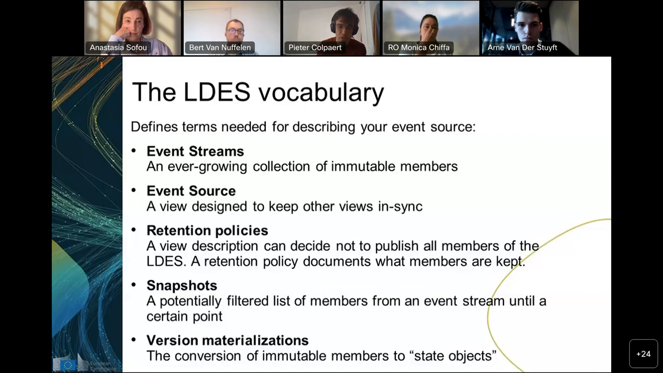The cool idea about this bit of turtle, of this bit of linked data, these bits of triples, is you can use any serialization to publish it. You can just publish one file and then later on update that file. So in that sense, we believe that LDES is not that complex. It's just a matter of slightly remodeling your data to have immutable events and having a collection of immutable events in that sense. The LDES vocabulary itself.